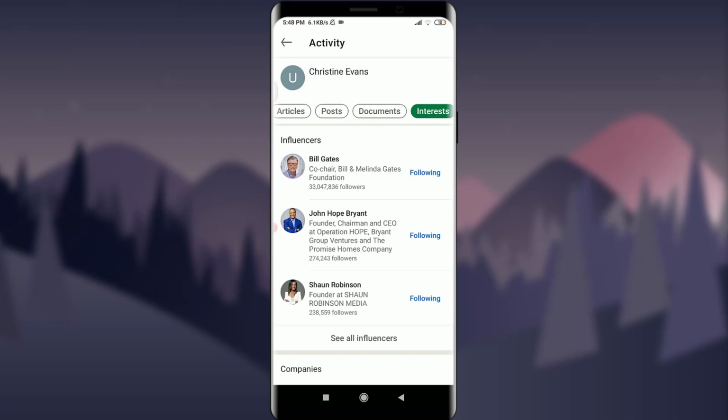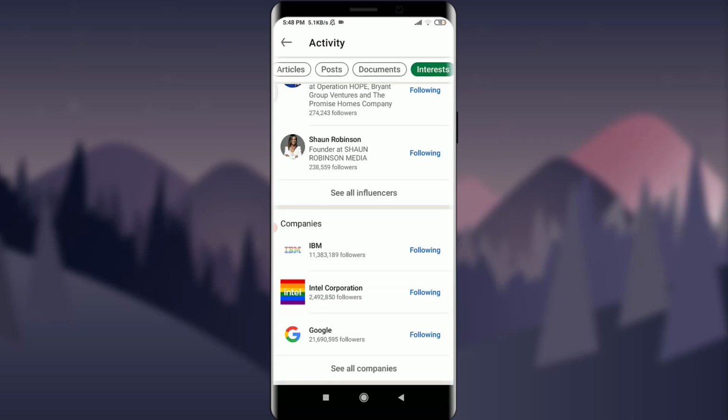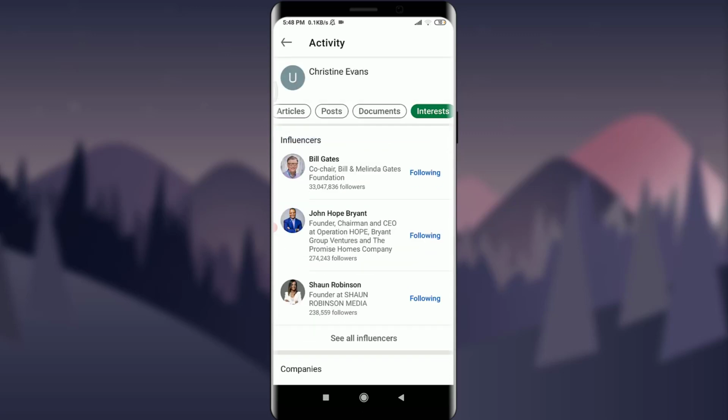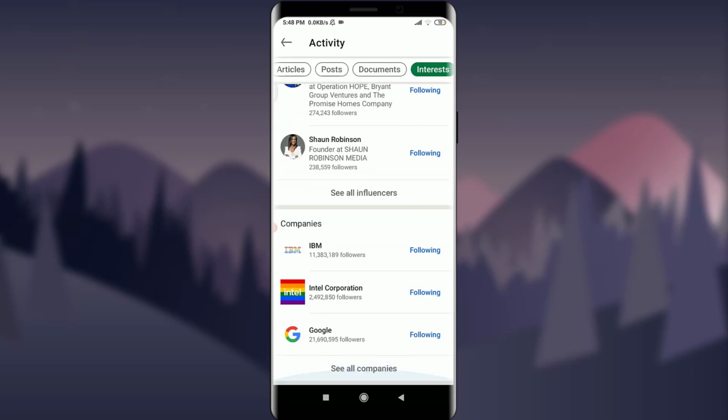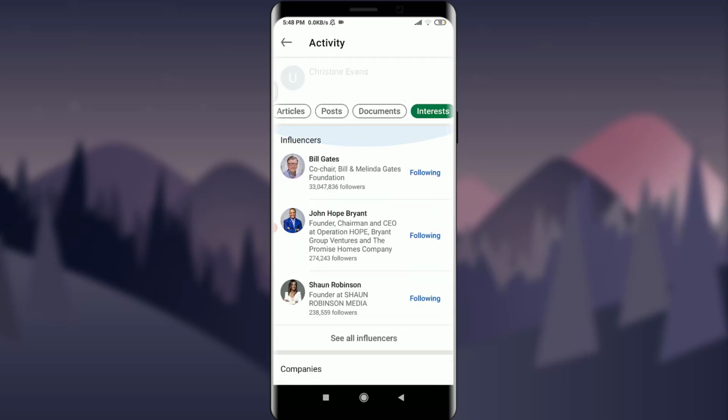You can see that these are the influencers and the companies that I follow. That means these people belong to my interest. I'm really interested in what they are doing as an influencer or what these companies are doing. So basically, these are the people that I follow.